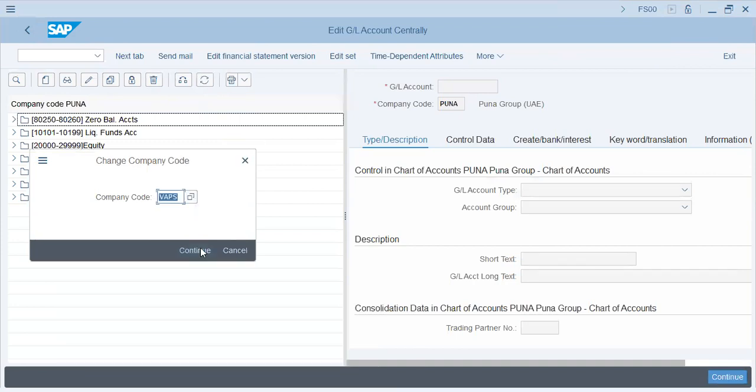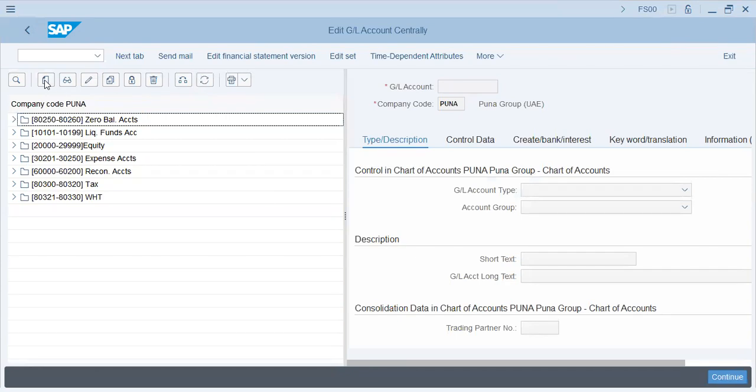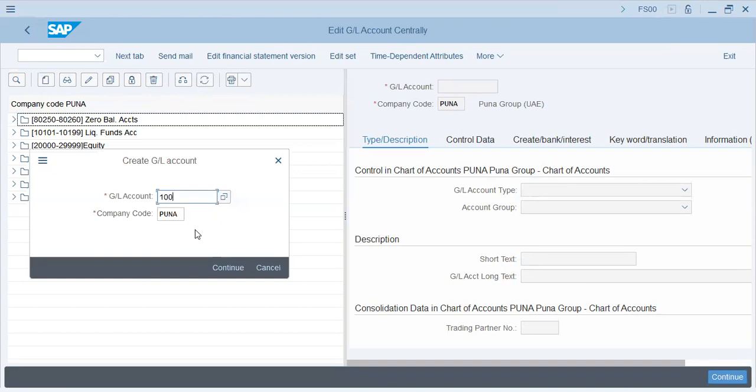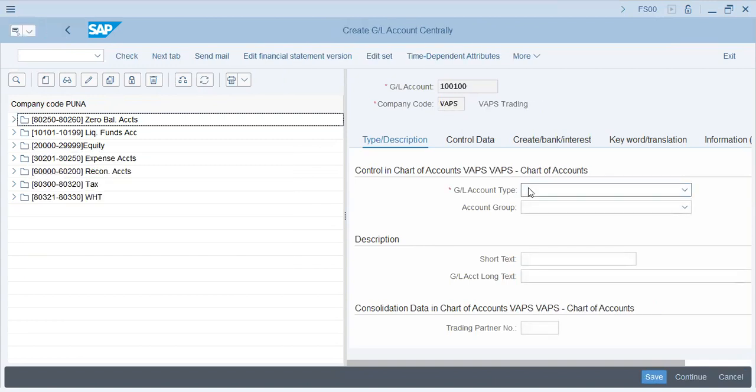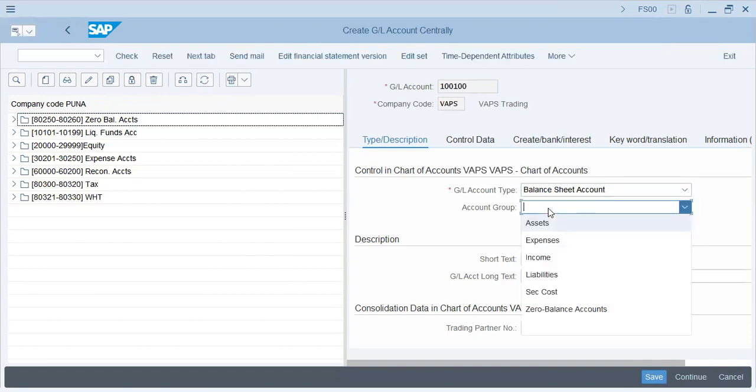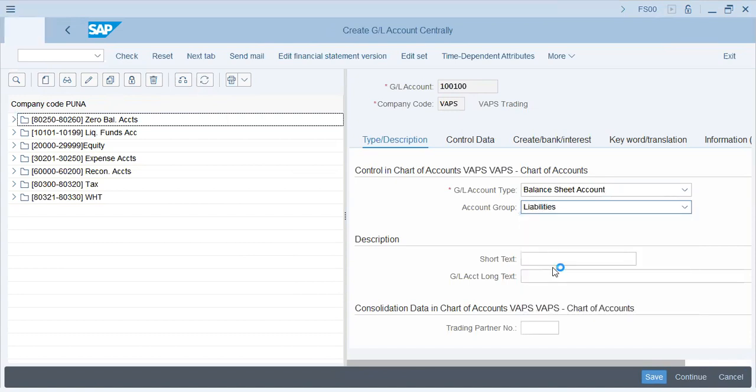Okay, okay. I get it. Create new, 100, 100, and this will be our retained earnings account. Okay. The retained earnings account is a balance sheet account, and it will be in liabilities, retained earnings.